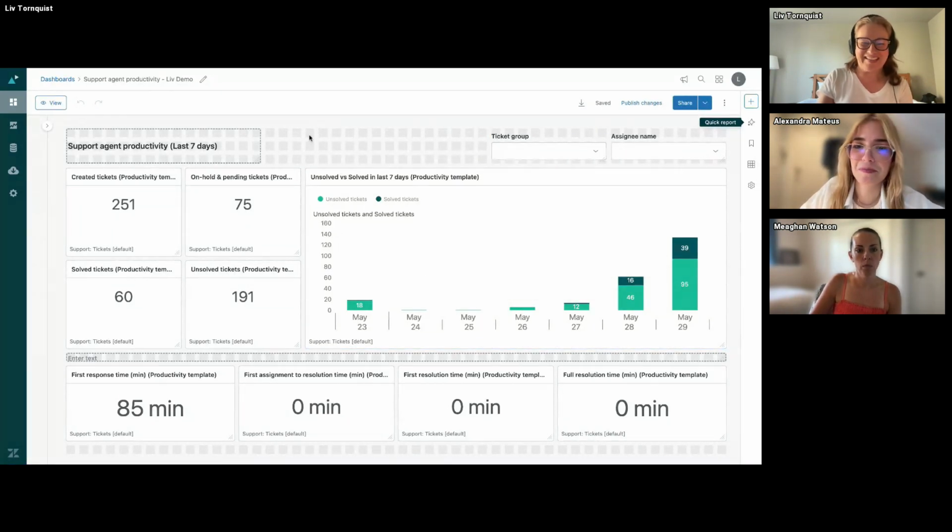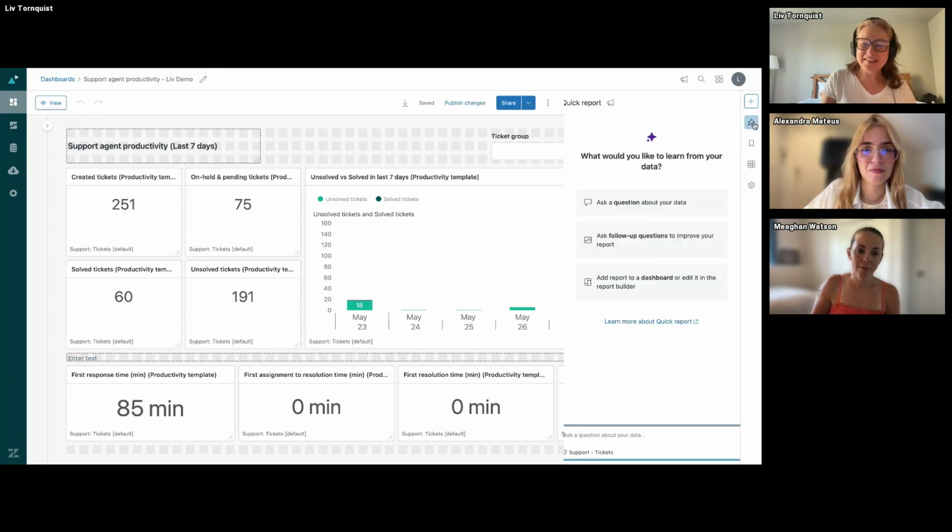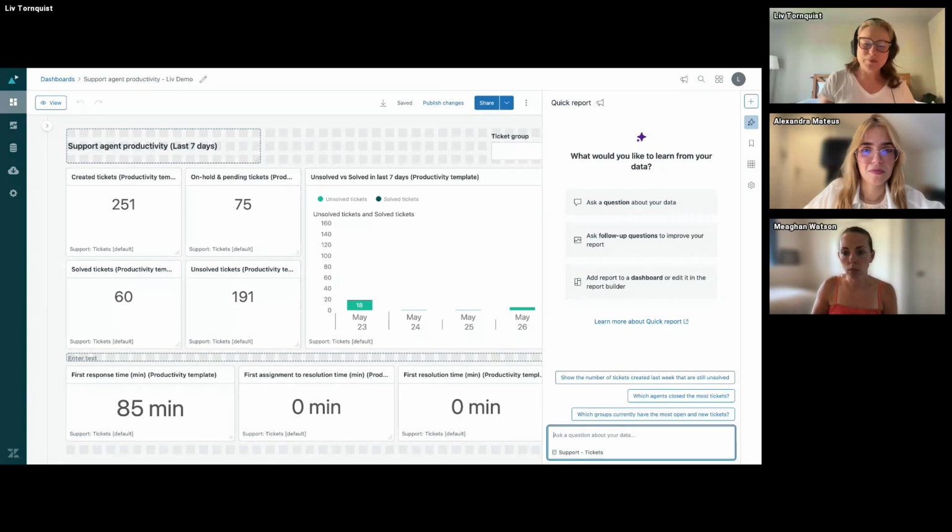Yes, thank you. So I am starting from a dashboard that I have created, so I have the context of where I'm building my report. And out here on my left-hand side, I can activate prompt-based reporting. It really works the same way most of you are probably used to with ChatGPT. You can start typing in a question and the system will help you based on your request.